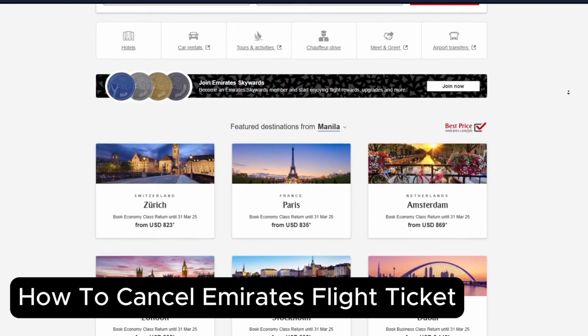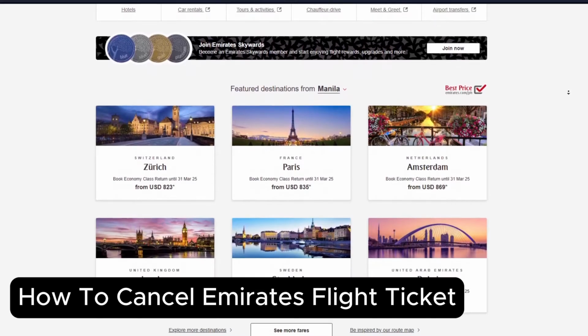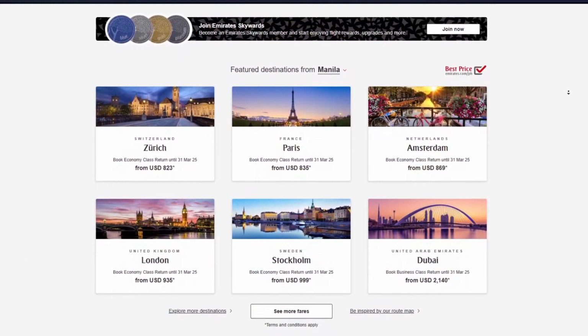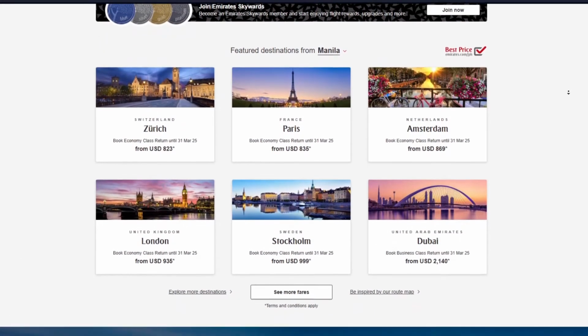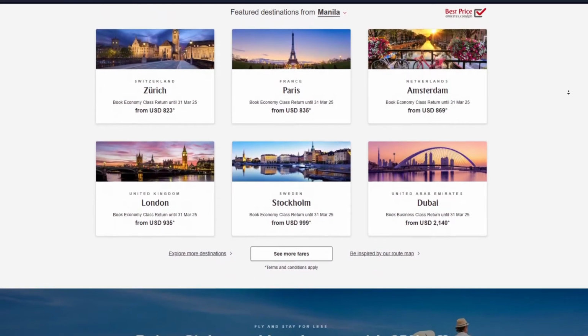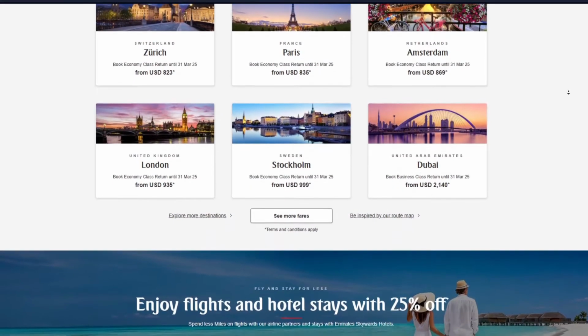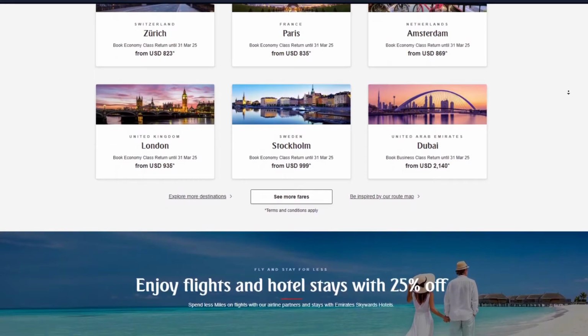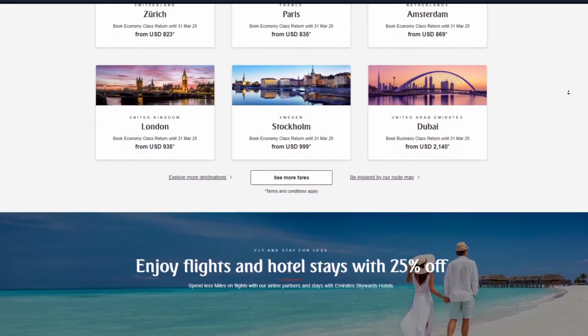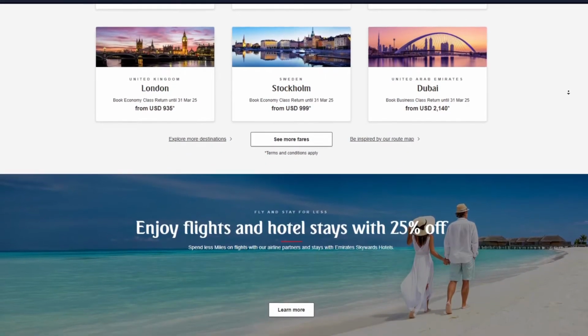How to cancel Emirates flight ticket. Need to cancel your Emirates flight, whether your plans have changed or you no longer need to travel? Emirates offers several ways to cancel your ticket and in some cases get a refund. In this guide, we'll walk you through the process on how you can cancel your Emirates flights, refund policies, potential cancellation fees, and tips to avoid extra cost.